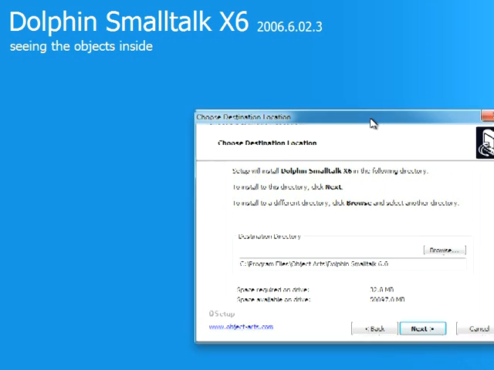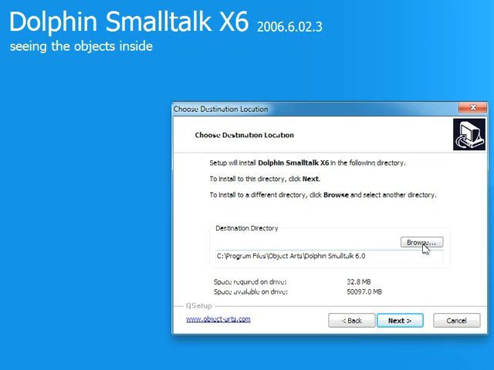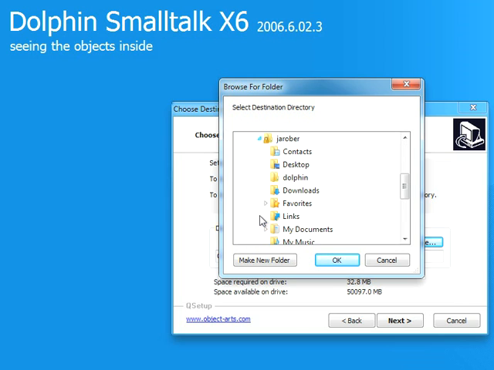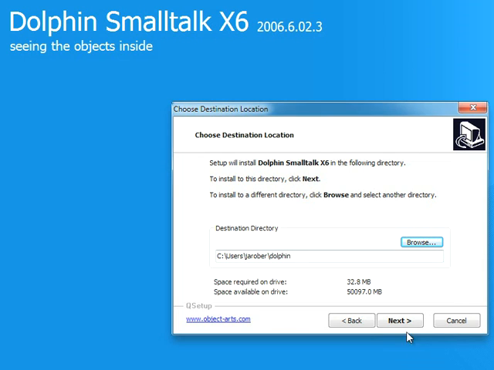Now, here's where I'm going to make a small change for the same reasons I did with VA Smalltalk. I'm going to change this from program files to somewhere else because of UAC, and I've already set up a directory, so I'm going to go under here to users. I'm going to go to my user. I'm going to pick Dolphin because that's where I want it. Say OK. I'll let it go to there.